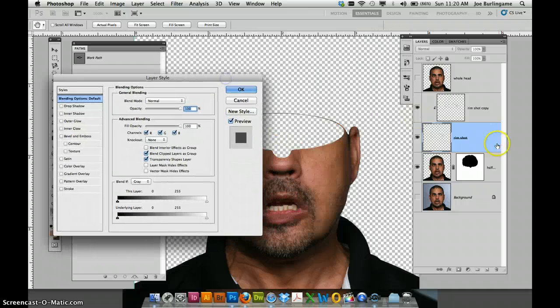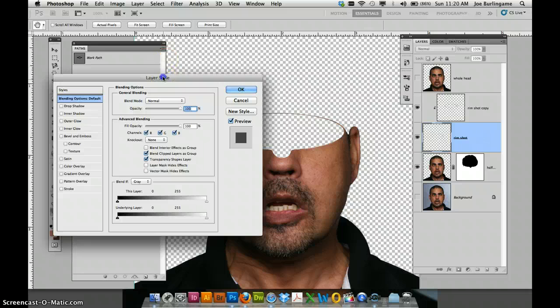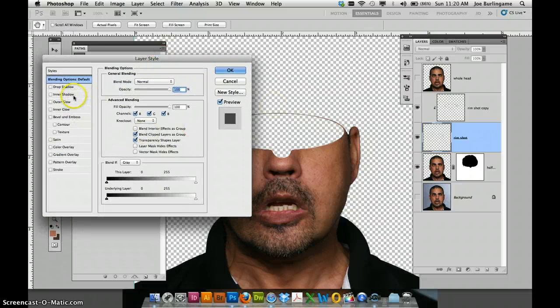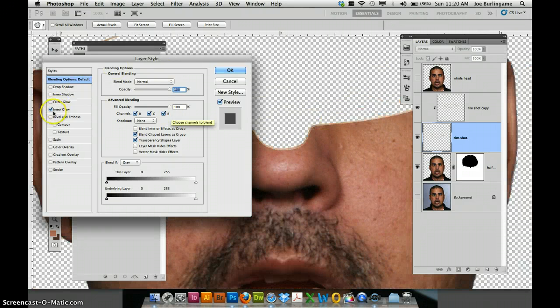If you double click on the layer itself, not the icon, but the layer itself, it brings up the blending style or the layer style. And let's see what some inner glow does. Let's zoom in just a little bit. We want to make a little bit of an edge there. And I take that back. Let's try just a simple drop shadow.